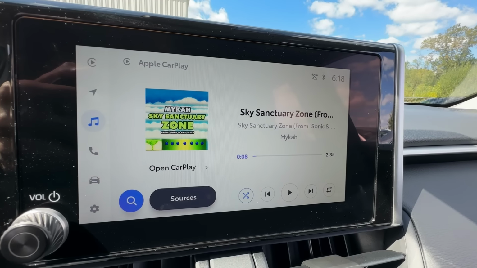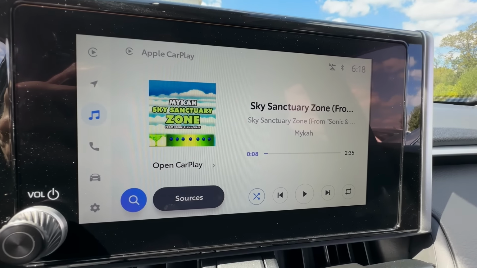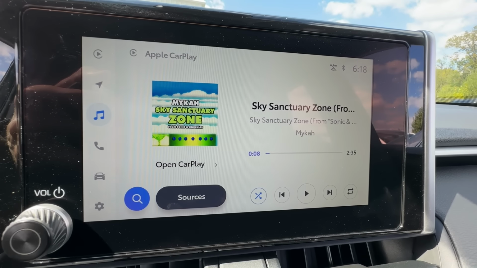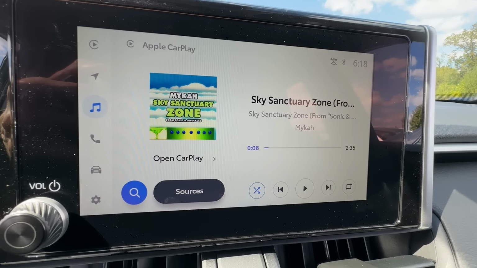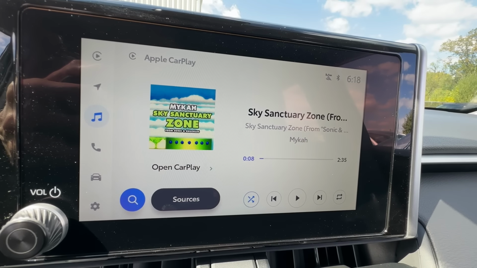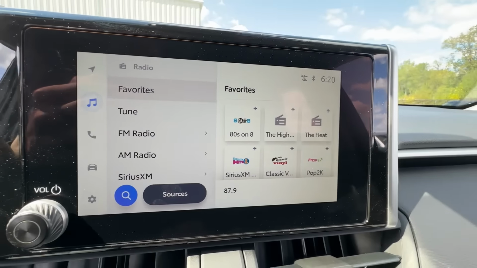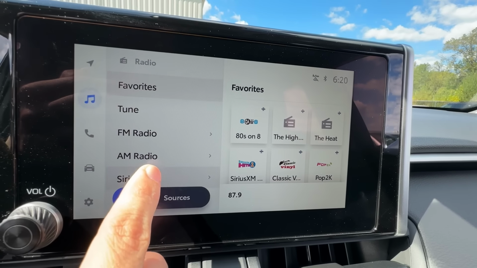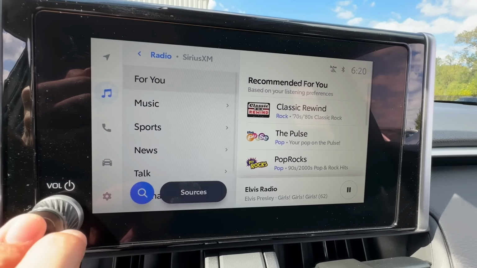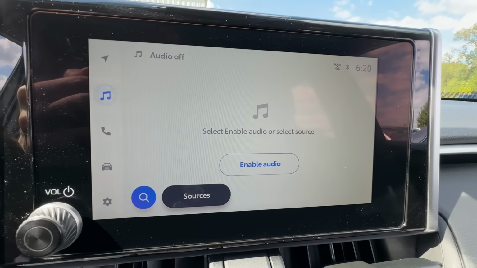Then, of course, we have the audio here. Well, I just gave up some of the music I like. My nephew and niece do enjoy some Sonic the Hedgehog music, and it brings back memories from the 90s, so we were jamming out. But of course, this is where you can change your sources. Here we have the FM radio, AM, Sirius, which all the Toyotas in America come with. Sorry about that, hope I don't get copyrighted.